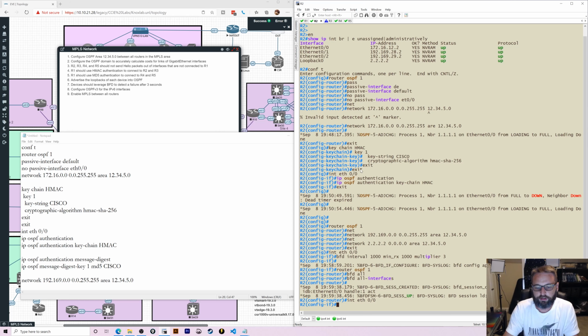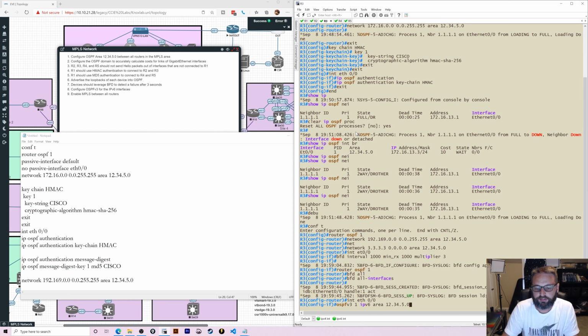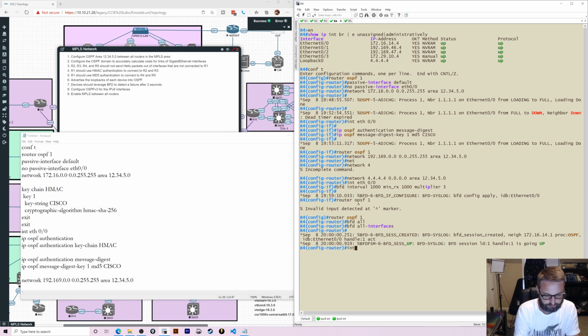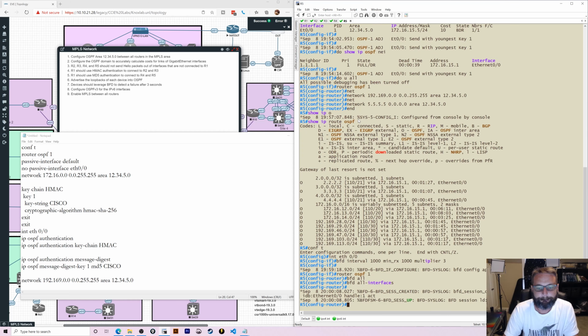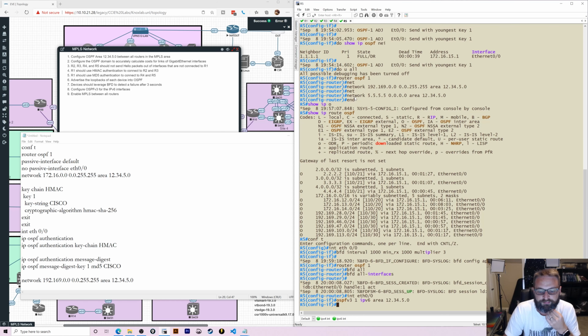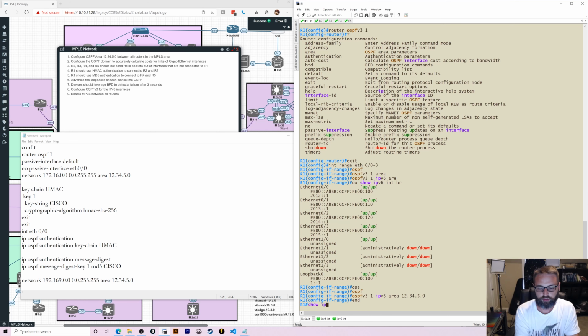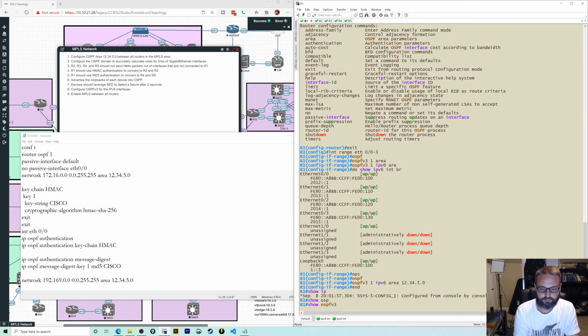Set it on Ethernet 00 here. And I'm going to go into Ethernet 00 here, paste it in. Paste it in here. Oh, and on router 5, paste it in here. So those adjacencies do show OSPFv3.